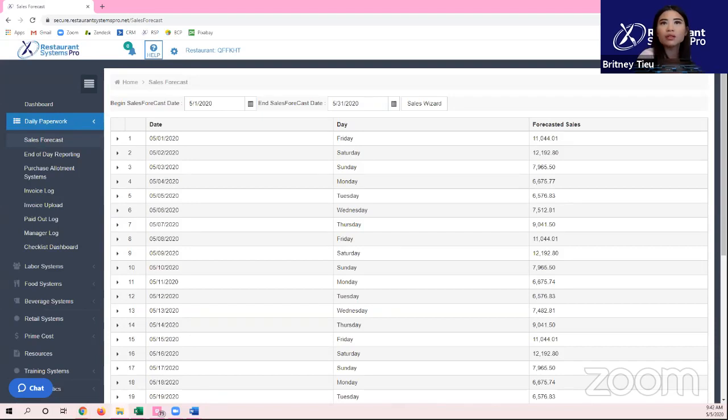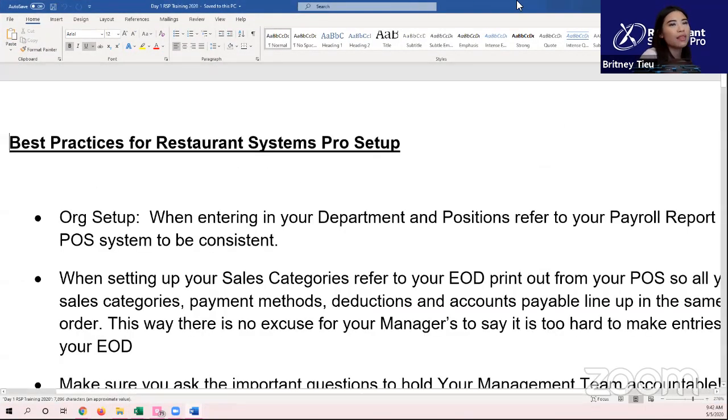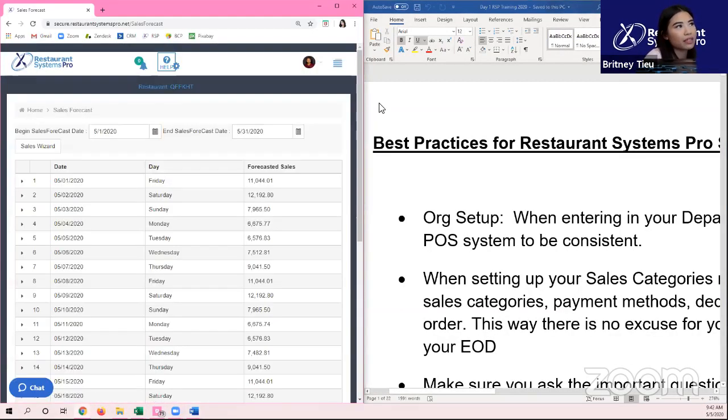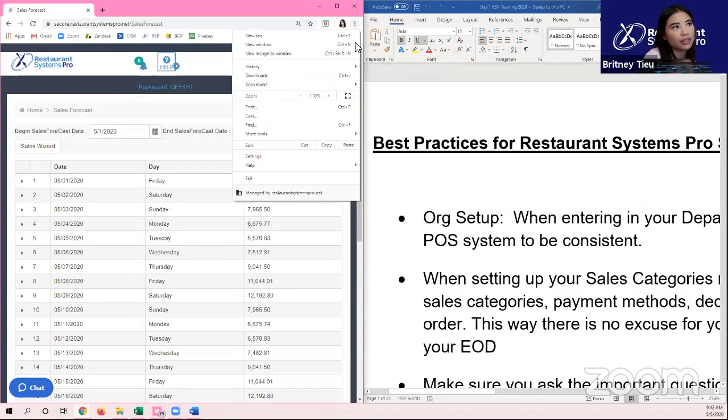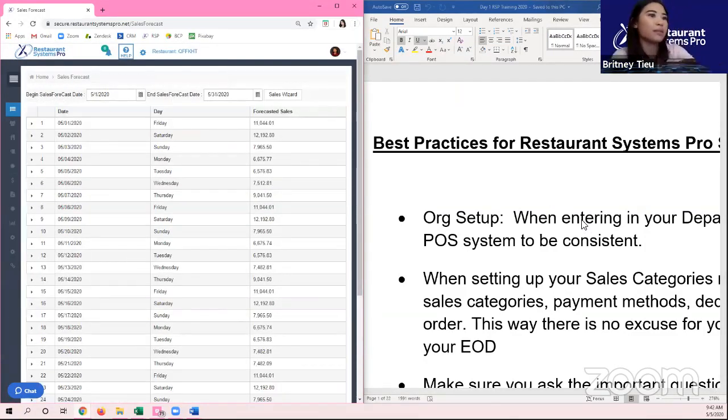Give me 1 second for mine to load. And this is what it should look like. I'm going to split my screen for this class just so it's easier. But again, if you want to go ahead and print it out, that's totally fine with me. That's up to you.